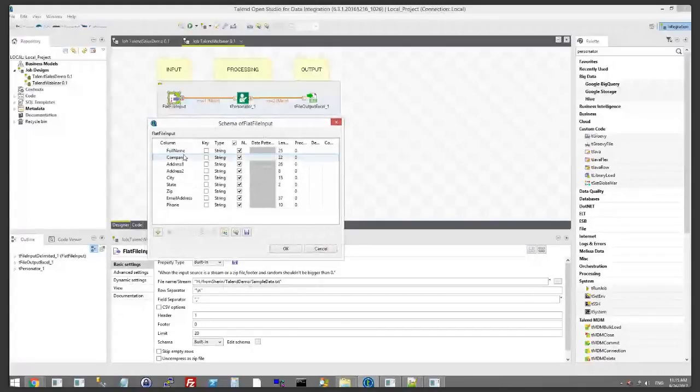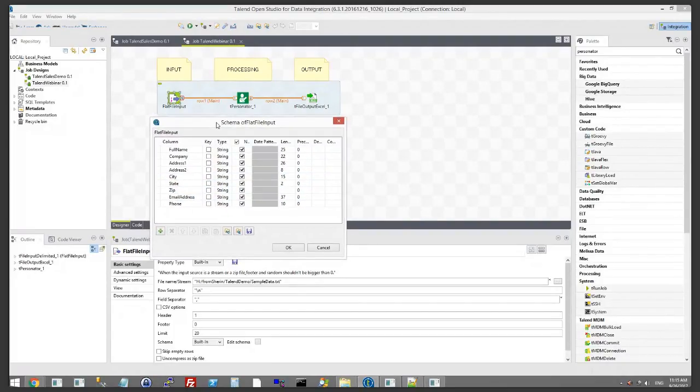Simple input file, a name, company, address lines, city, state, zip, email, and phone. So this is pretty much the most information we're going to need. You can add some more information, but for the most part, Personator doesn't really need much more than this to get quality information back.